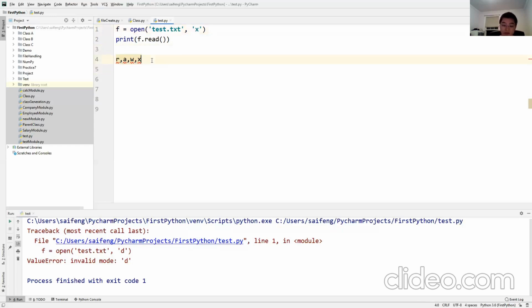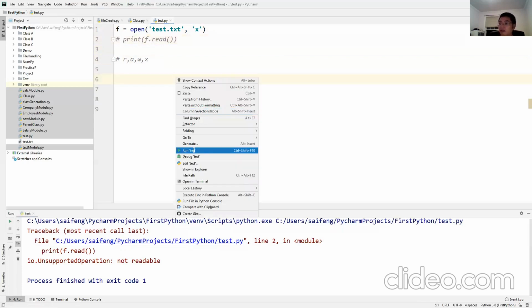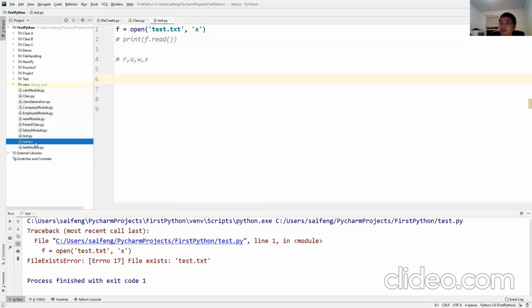So now if I run the code, it's not readable, because I just created the file. But if I run this, what am I going to see? The test.txt file is created, which means if I'm using mode X and I try to access a file which does not exist, it creates it.